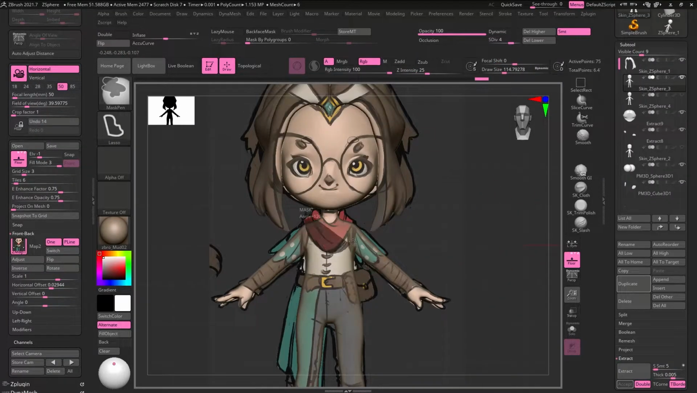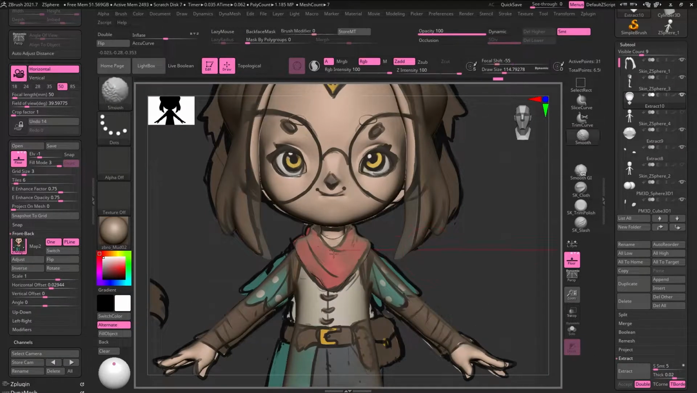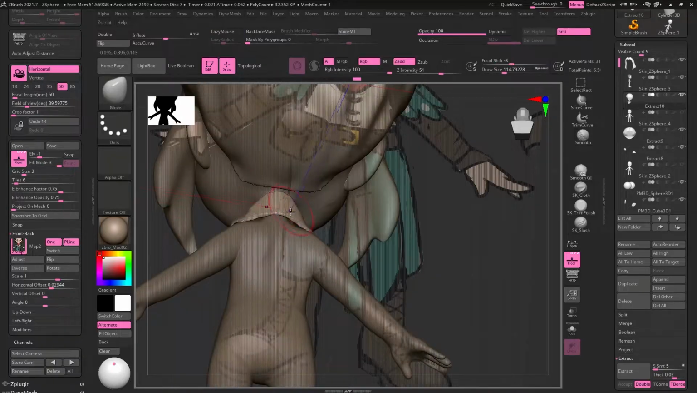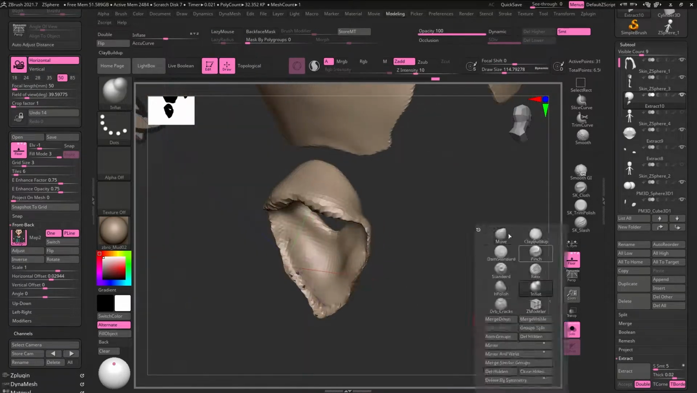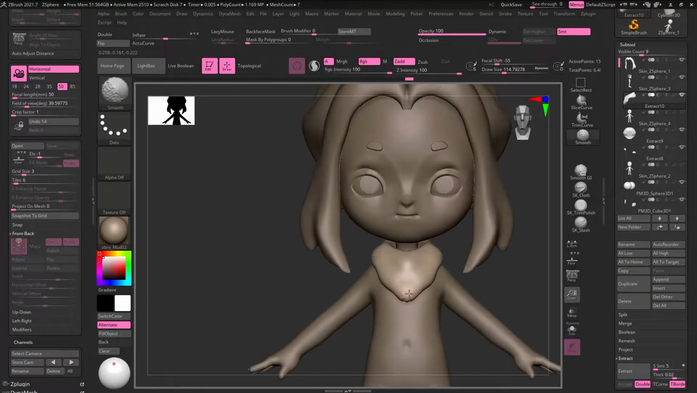Now I started to block the outfit. As you can see, it's looking blobby and kind of messy right now, but I hope it will be better soon. It's just the initial blockout.